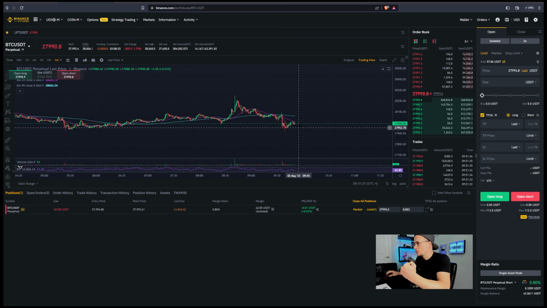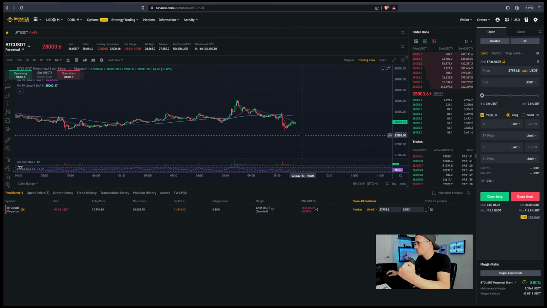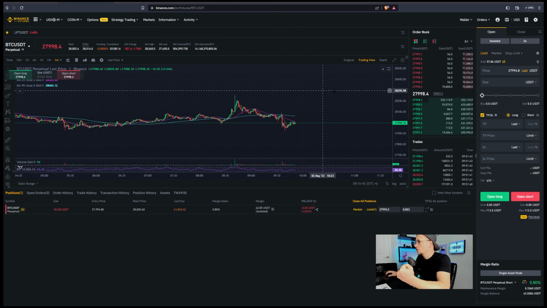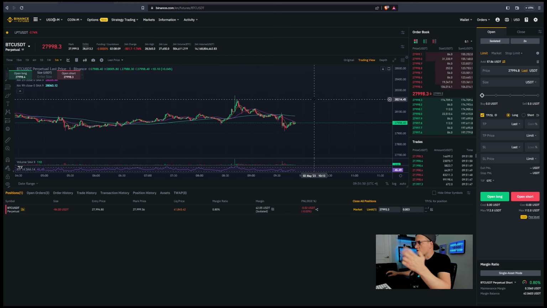So let's say if you want to go short, but you only want to go short when you reach this price, you can use stop limit. You can use this feature. If you want to go long, but you only want to go long if Bitcoin reaches 28,000, let's say 400, a random number, you can also use this stop limit feature.